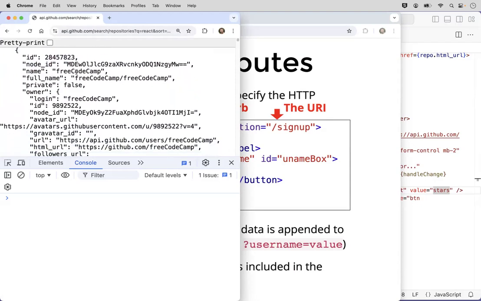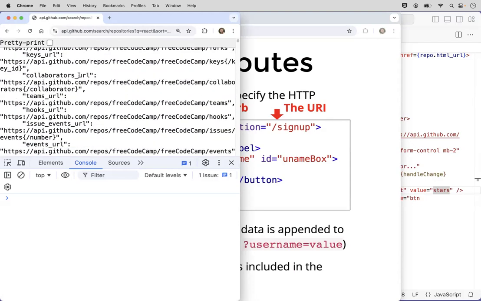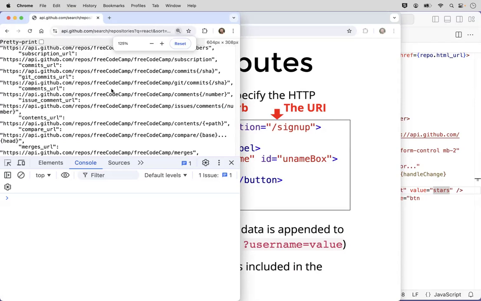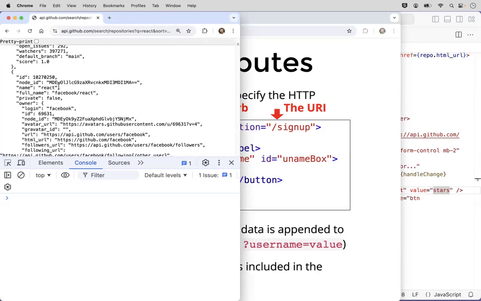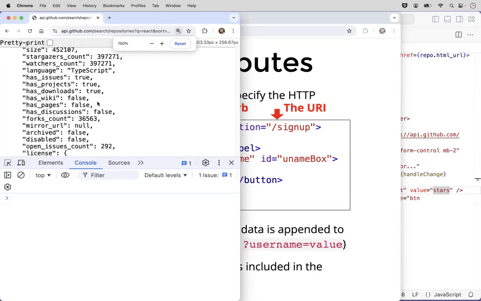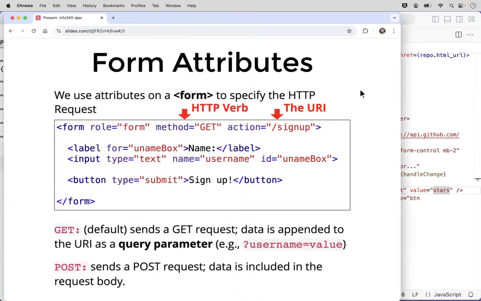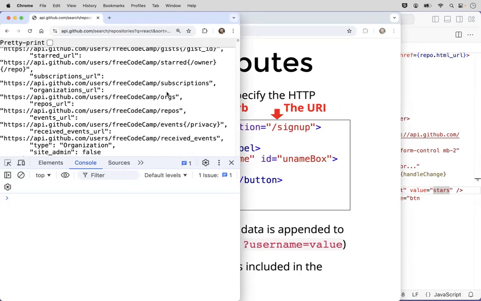The first of which apparently is something from Free Code Camp. And if we scroll down a little ways, eventually we can find the ones from Facebook's React, right? There's our actual React application we were searching for. Bigger so you can see everything. Okay. So yeah, that's our process.